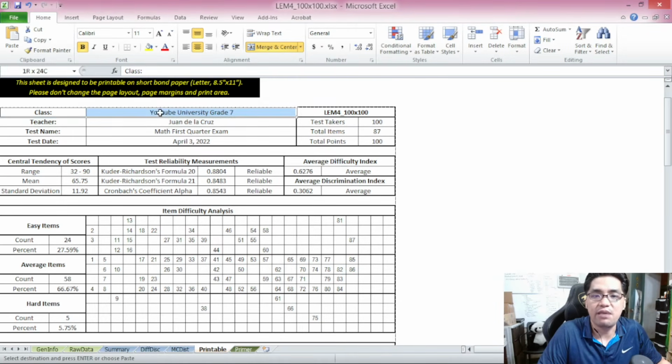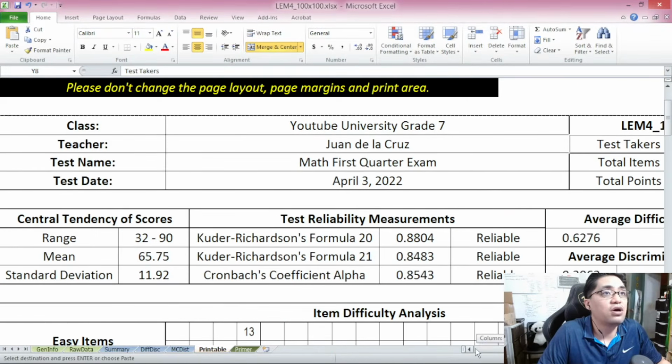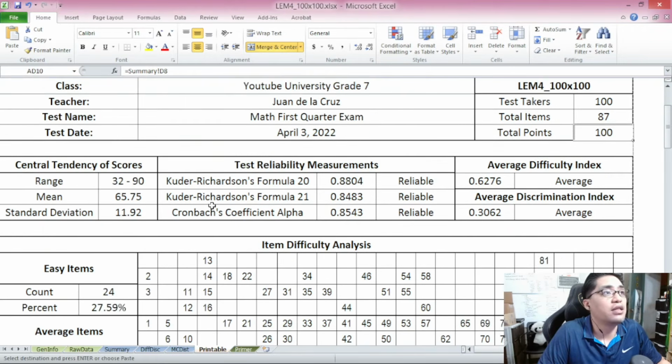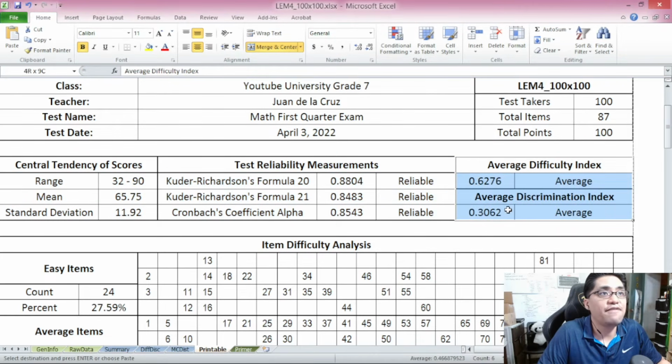So you have here the name of the class, the name of the teacher, the name of the test, and then the date of the test. So you have here a summary of, let's zoom that in, a summary of the people who took the test. There are 100, total items 87, total points 100. You also have here central tendency of scores. Then you have here reliability measurements, and you have here average difficulty and average discrimination index.